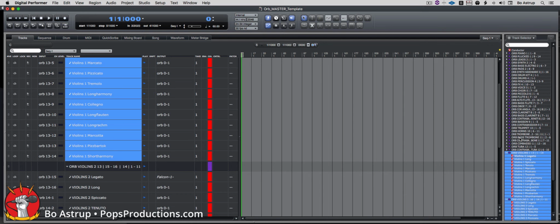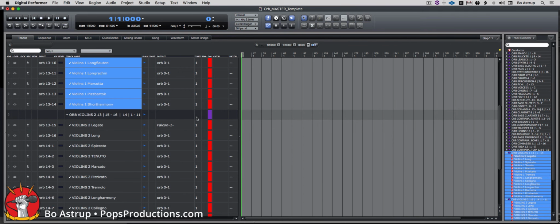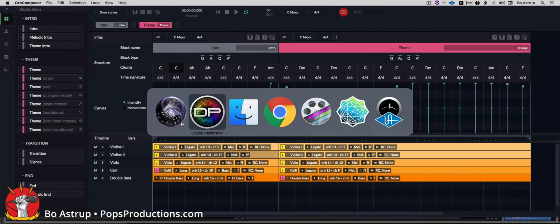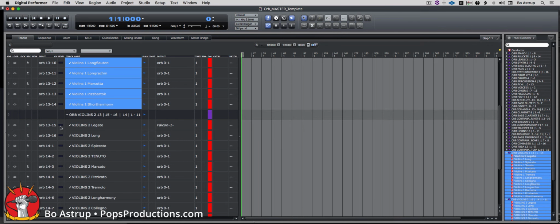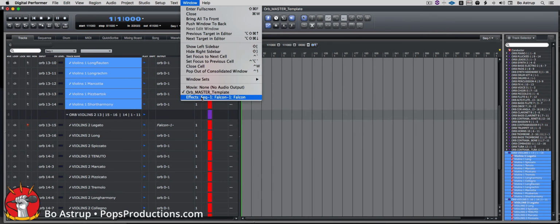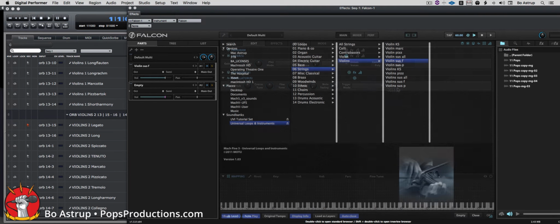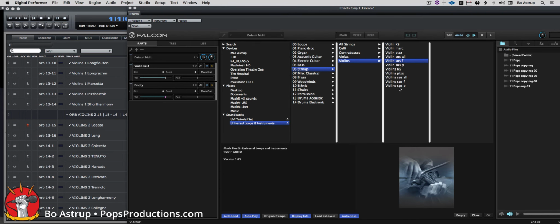This time I will choose a section, and let's see which violin it is. I need a legato on channel 15, which is the first one. It's called legato, so that's fantastic. Let's record enable that track. I need to go to Falcon and set up an instrument for it. Let's do a section that's channel 2, so I'm going here, Falcon 1, channel 2.